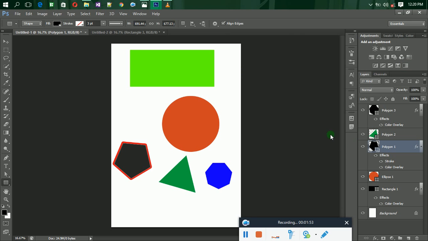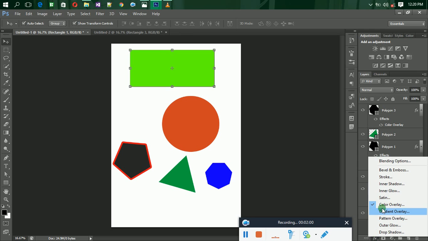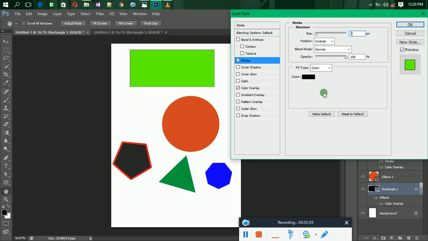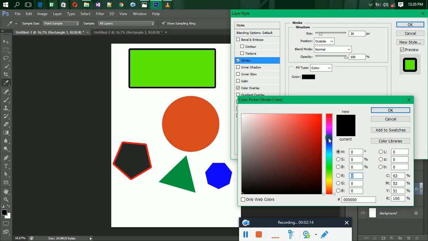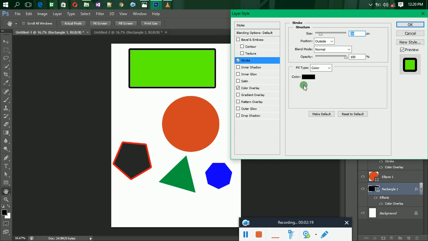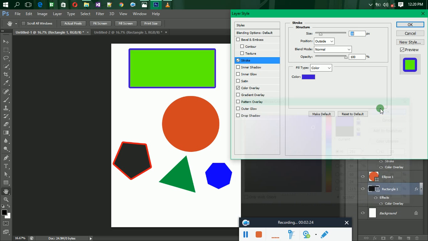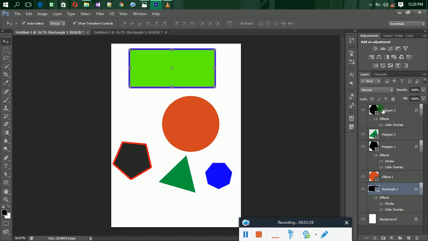Now let's continue. Let's select the rectangle, effects, then stroke. Now let's increase the size to 30. Then the color, let's change the color to, let's say, blue. Then you pick blue. You select the blue. Then okay, you see it has been applied.